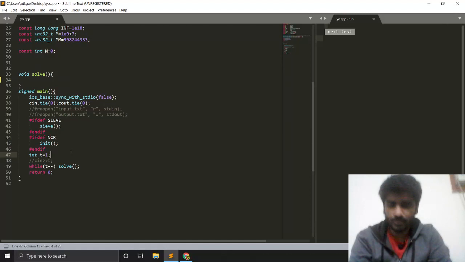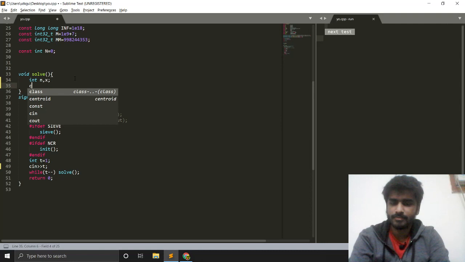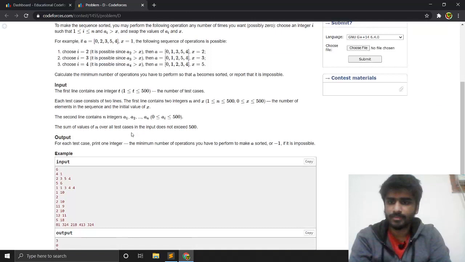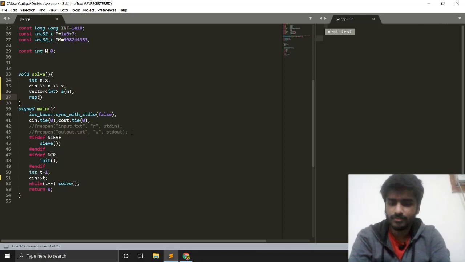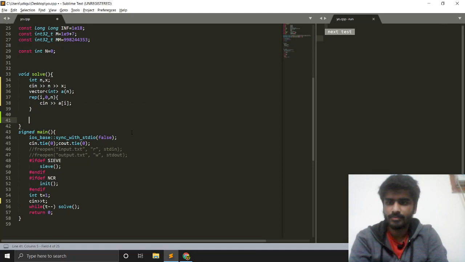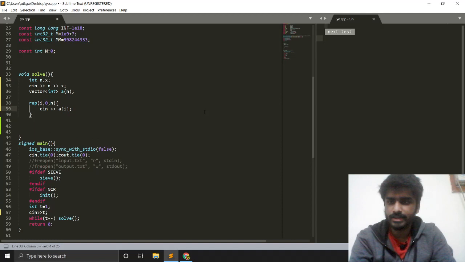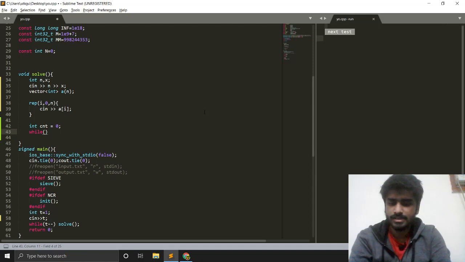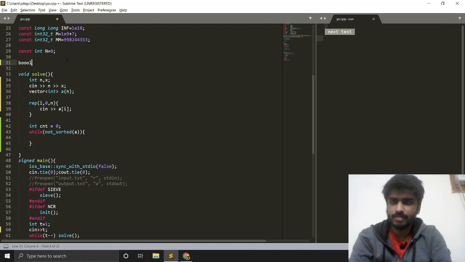I need n and x. Okay. Yeah, now I just have to keep on doing it greedily. So, count. This is the count of how many moves I've done. While it's not sorted, okay, while the vector is not sorted. So I just have to make a function.